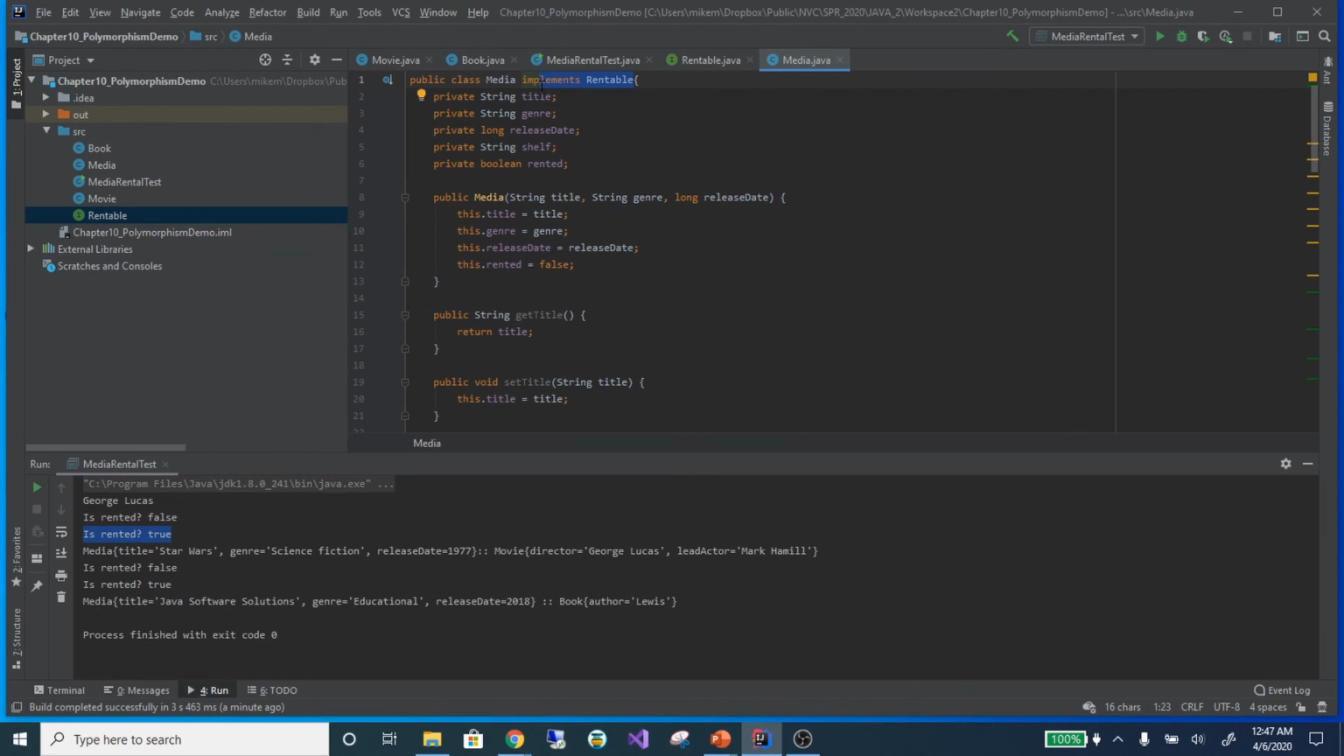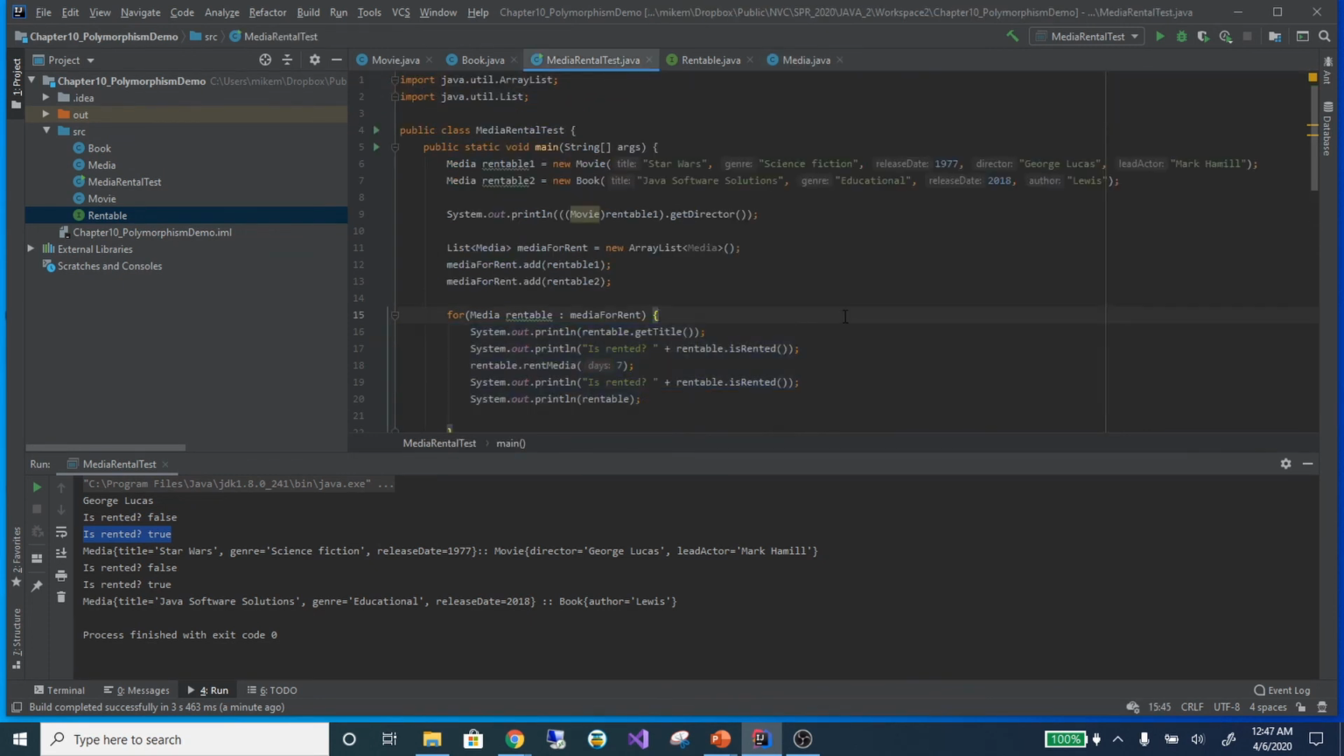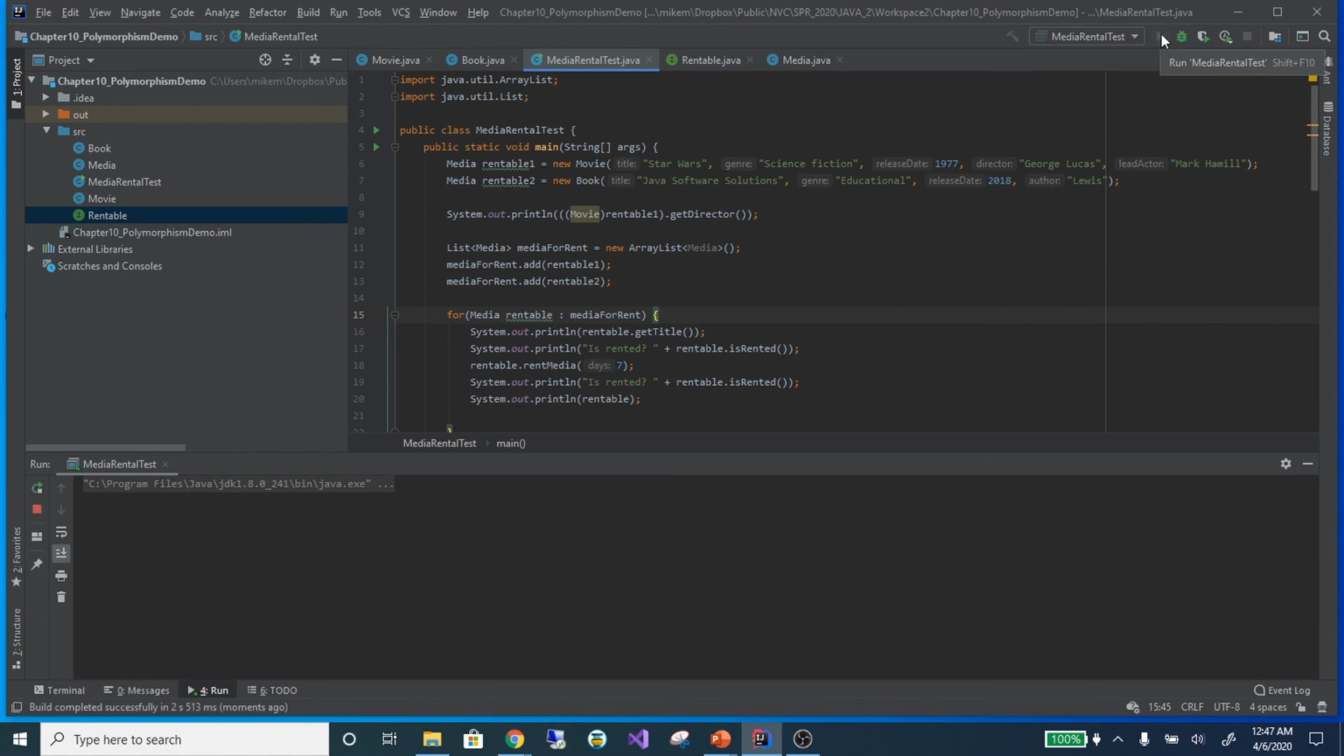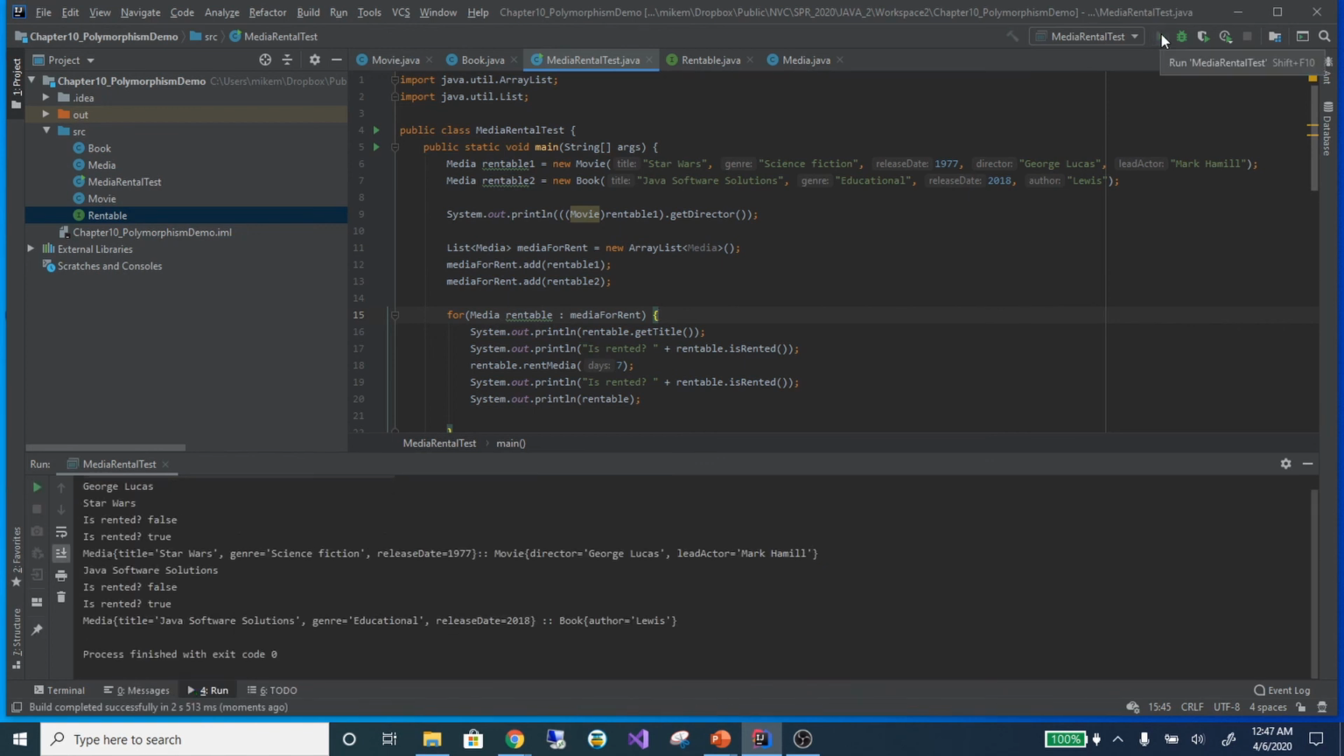So depending on the type of object reference variable that you use, that's what's going to determine what you can actually reference when you use that reference variable. So if I were to run this, everything works. I'll get the title. I'll be able to use the rentable methods. You can see here, there's the Star Wars, there's the Java Software Solutions. So this is what we call polymorphism.